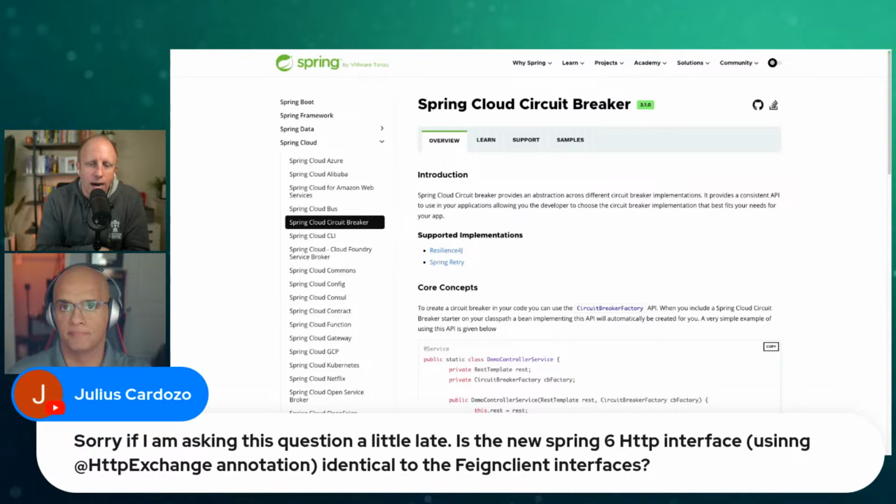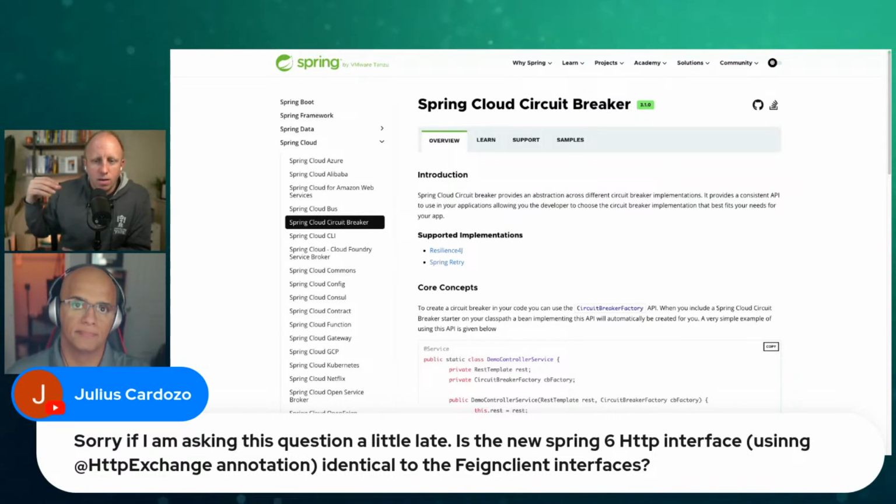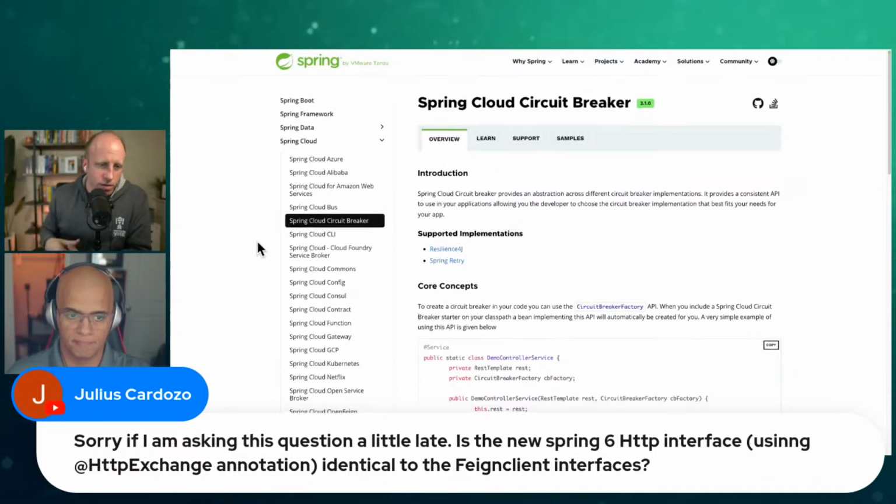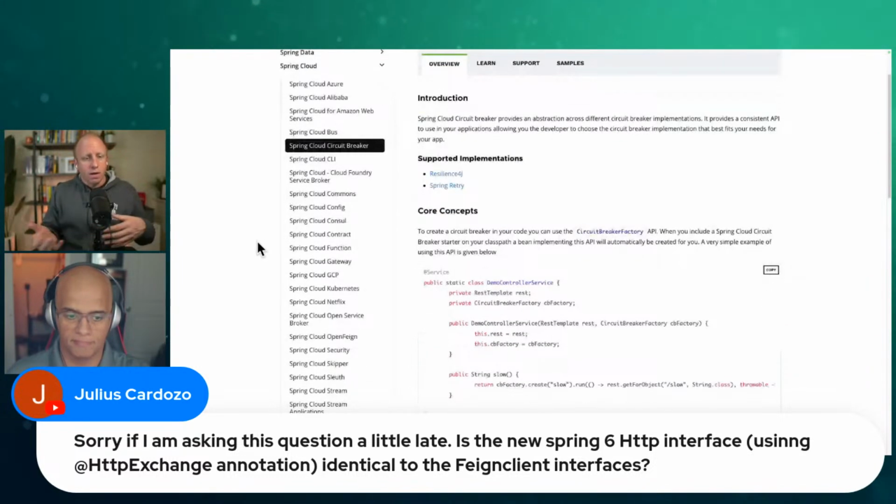But yeah, I don't know the answer to this, but my default is, go for what's built in. Right now, the REST client and the HTTP interfaces are built into Spring Framework. OpenFeign is another dependency you have to bring in. So unless it does something very specific that you need it to do, I would use the REST client.